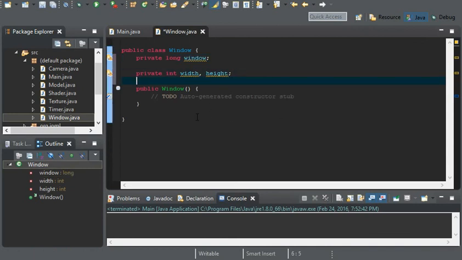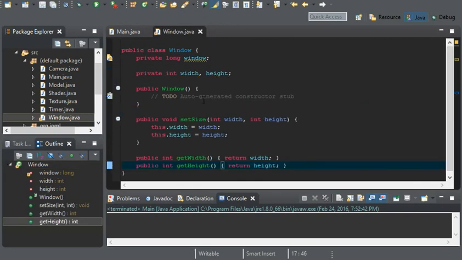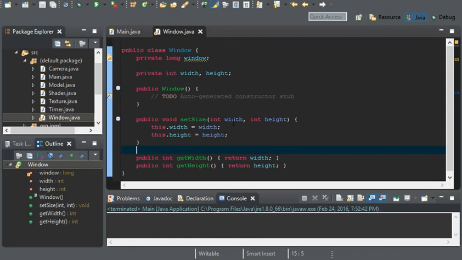So I'm going to hurry up and create getters and setters off camera real fast for width and height. I'll be right back. Okay, I'm back. And instead of creating two separate setters, I only created one just to make it easier. Instead of just using set width and then set height, you could just set size instead.